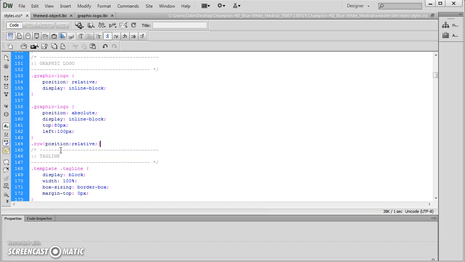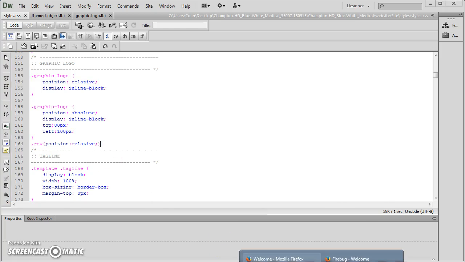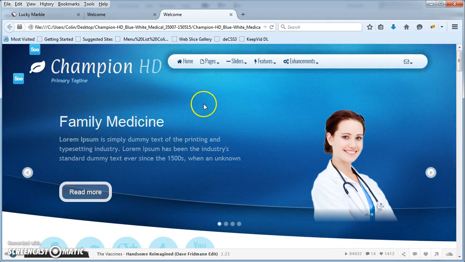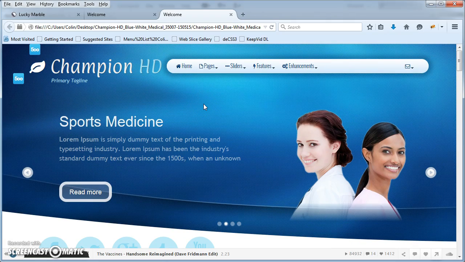Okay. Because the Champion doesn't use any absolute positioning. It only uses relative positioning. In other words, it relies upon Bootstrap, put the logo here, the tagline here, and the menu here. There's no absolute positioning involved. Right? And that's why the tutorials don't match. And that's why I don't display other things on the page like the themed object or the graphic logo and have them positioned absolutely. I wanted to keep it cohesive in one way.